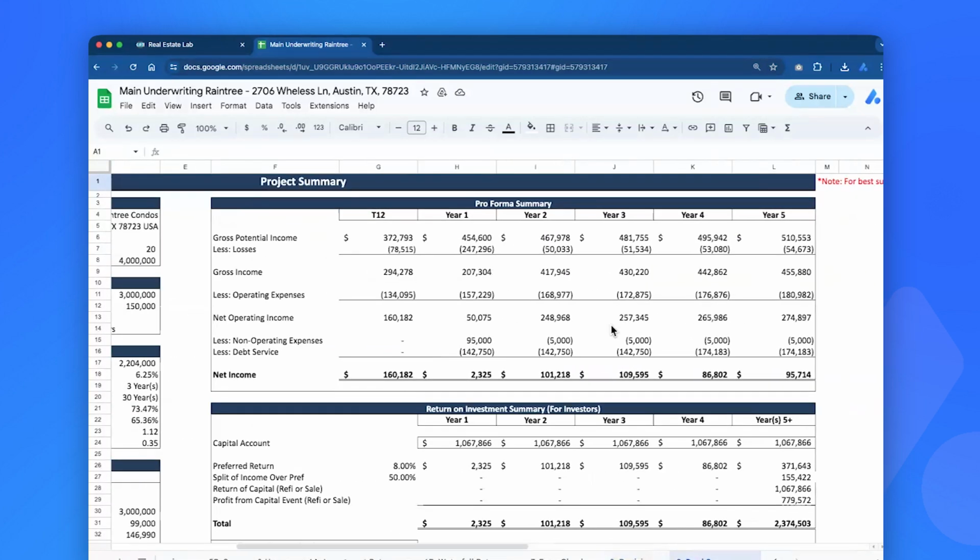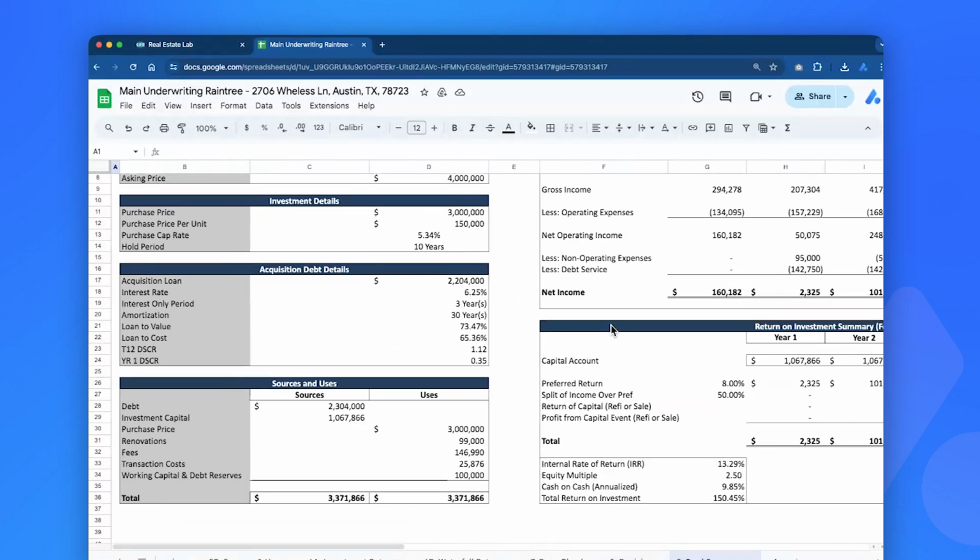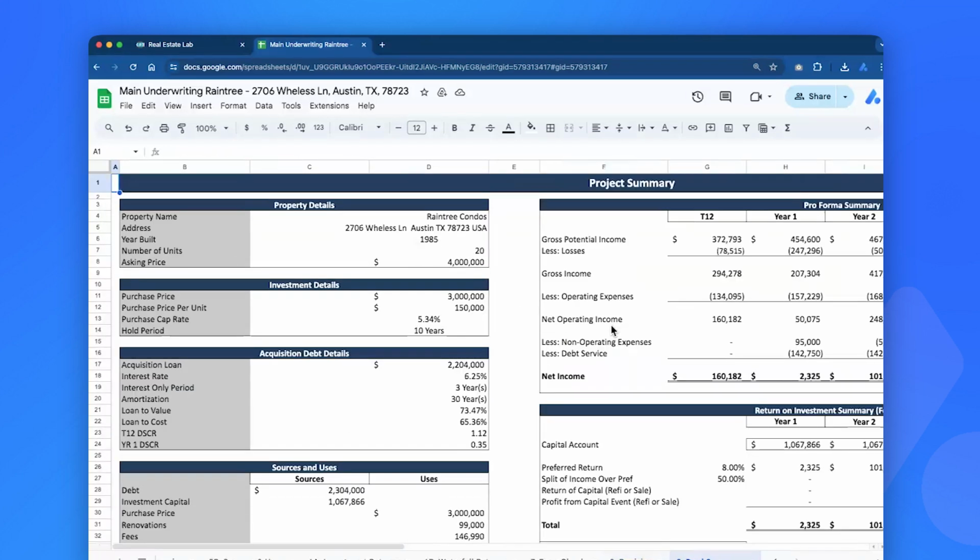We have some tables here you can clip out, just nice looking tables that are really easy to clip into a pitch deck or an email to send to your investors. So I'm going to go ahead and close out of this in a sec.